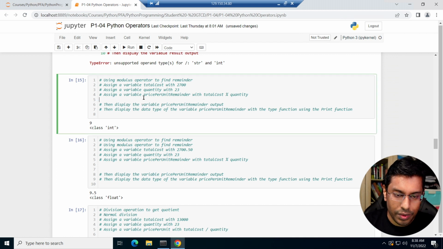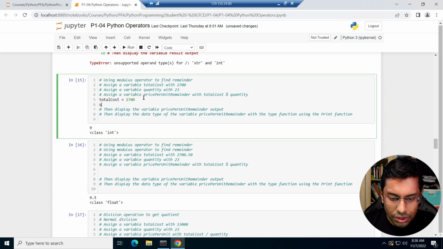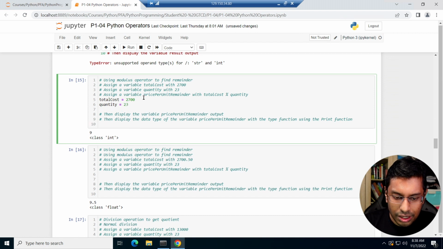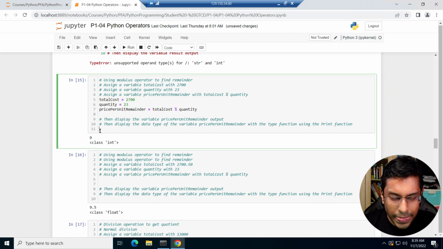Let's use modulus to find the remainder. Okay, next step, we're moving on to modulus. Let's set total cost equals to 2700. Quantity equals to 23. Price per unit remainder is equals to total cost percent sign quantity. Okay, then display price per unit.